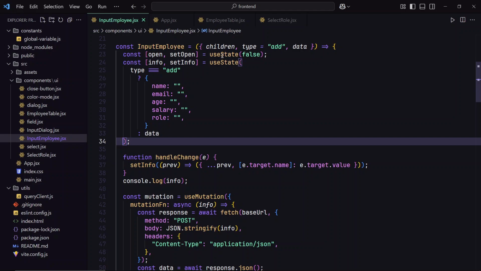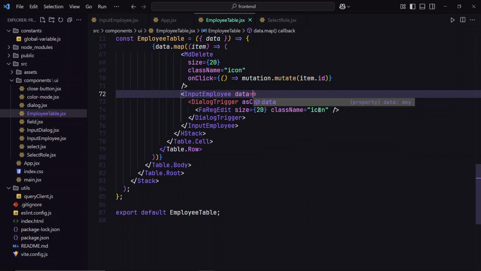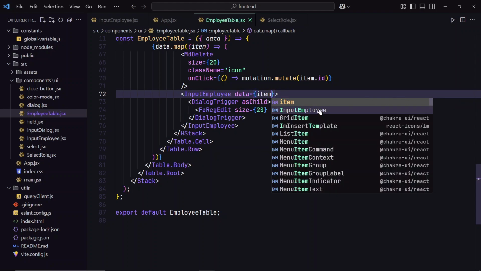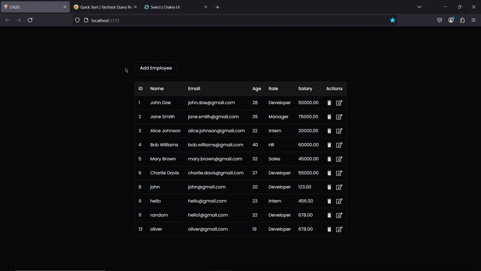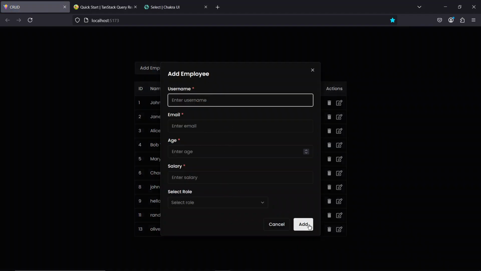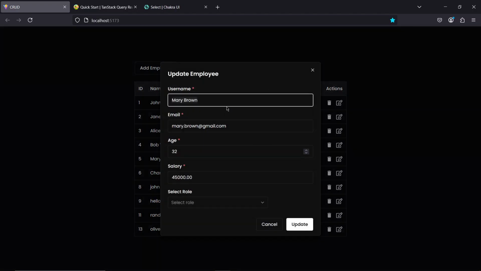Save it. Now, open employee table. Here, data will be item and type will be update. Let's try it out. Refresh the page. Add employee. We are getting add button and add employee. Now if I click on this, we should get this data in the dialog. As you can see, we have got the data.